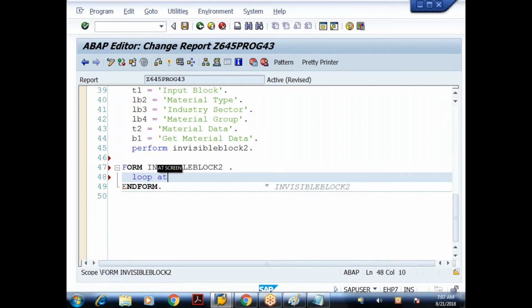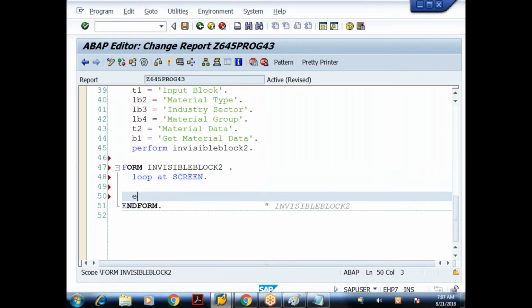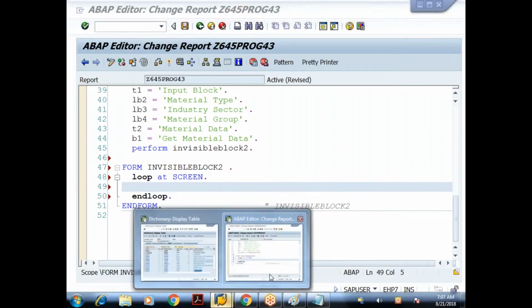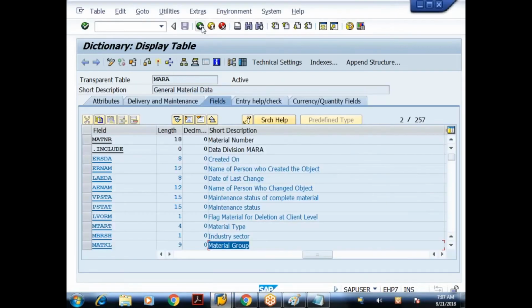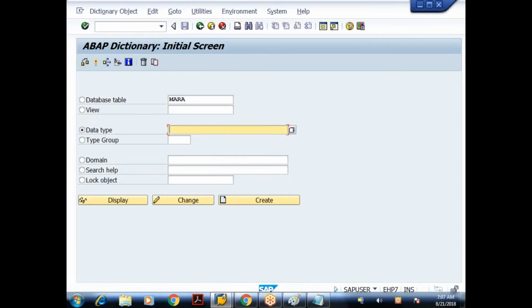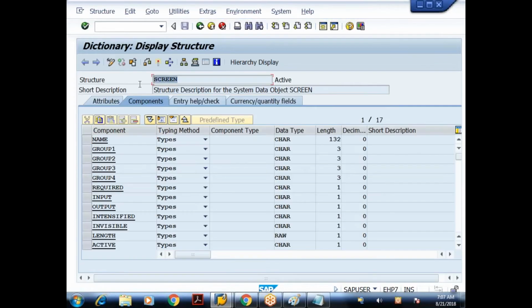So I'll say LOOP AT SCREEN, ENDLOOP. What I have to do, already we know about the screen structure. If you go to SE11 and choose SCREEN, it's a structure basically. Based on this structure, an internal table will be created in every program. So this structure contains one field, GROUP1, which you already used.